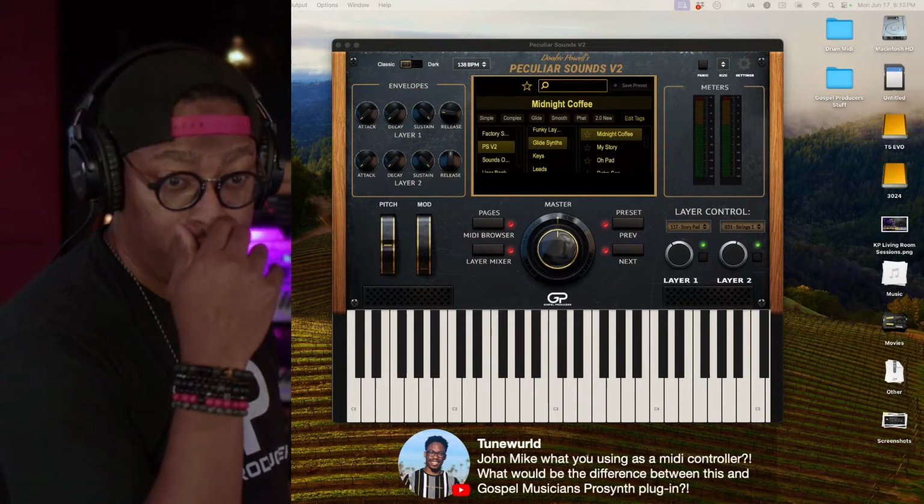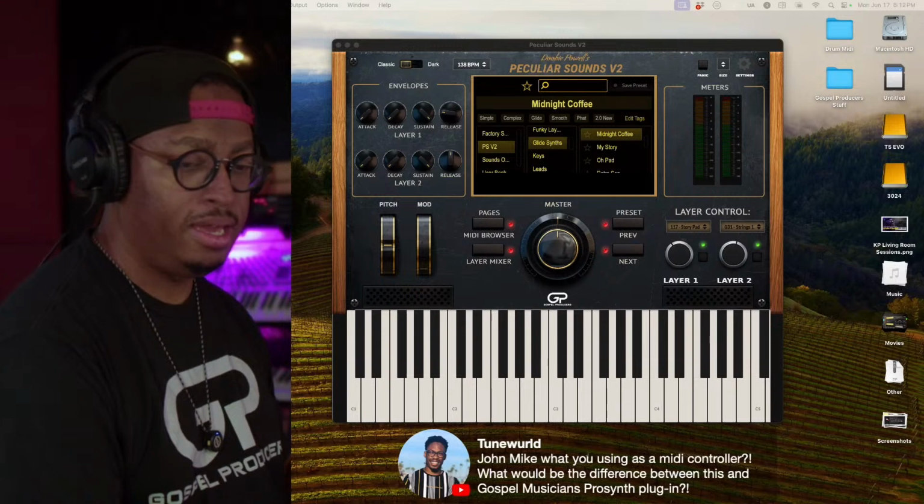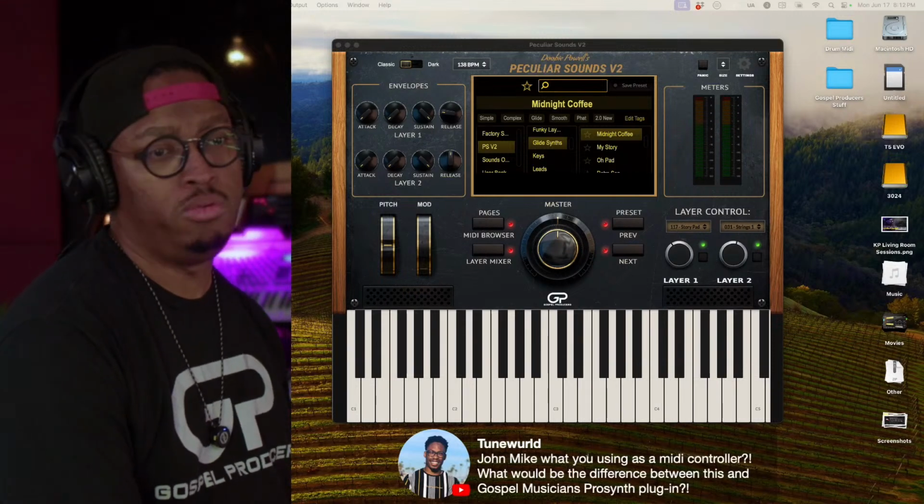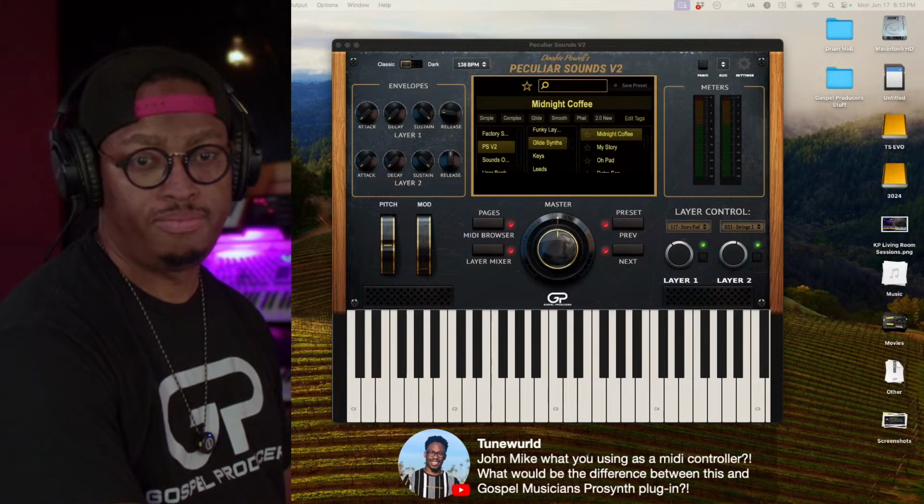What are you using? Right now, you can't see it on the camera, but I'm using an A88 MK2 by Roland. It's doing it for me right now.